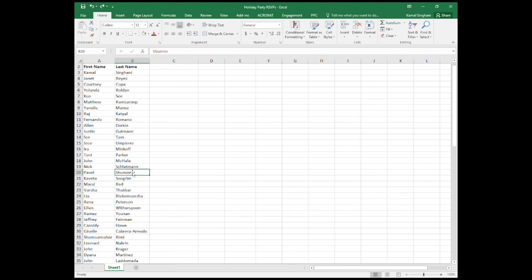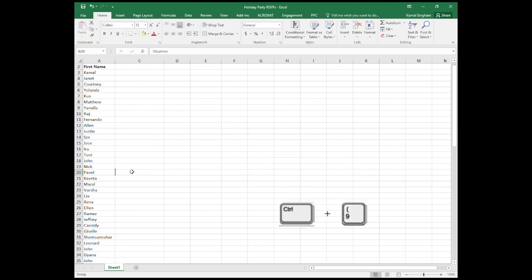Next, to hide a column, hold down Ctrl and 0. To hide a row, hold down Ctrl and 9.